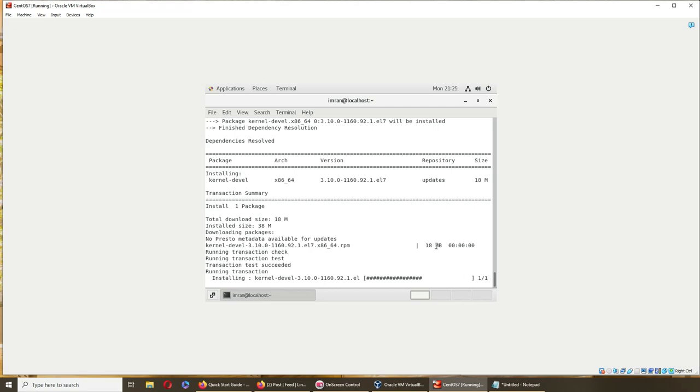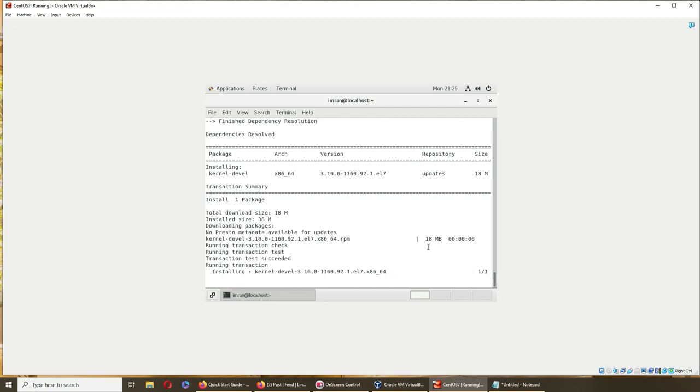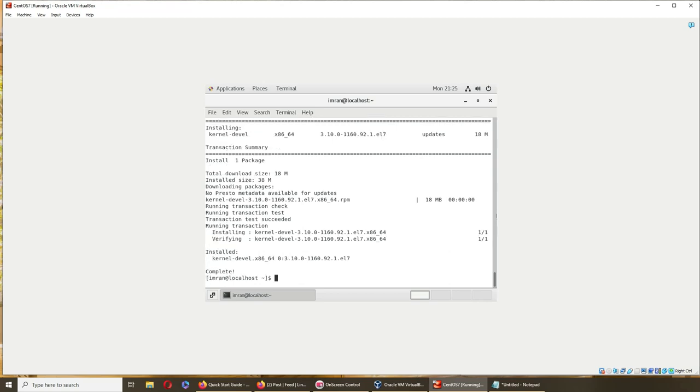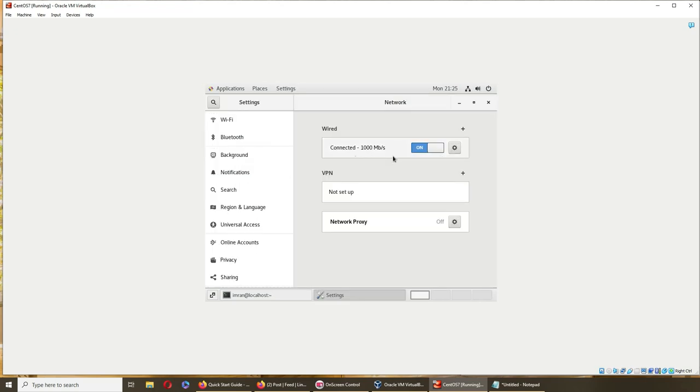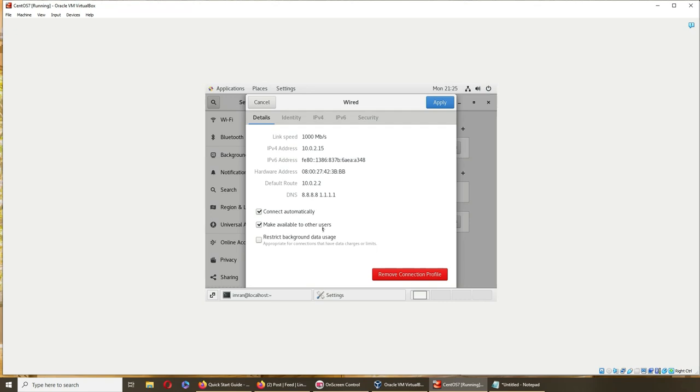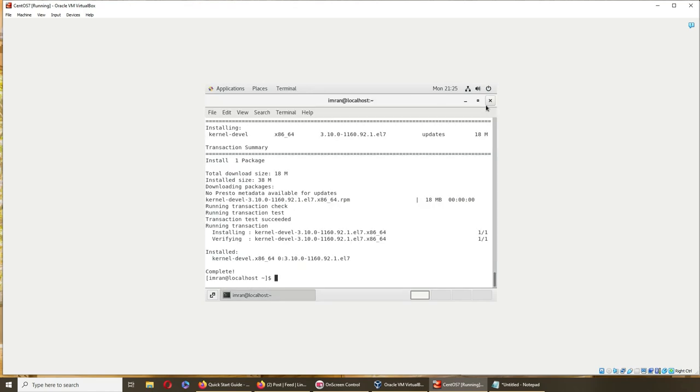So this 18 MB got done pretty quickly. I'm glad I haven't accidentally used the wrong NIC for this. You can see wired connection. We can go to wired settings, and it's 1000 MB. If I dig further for any details, I don't see any. Link speed is 1000 MB, so let's cancel it, close it, and I have my complete here.